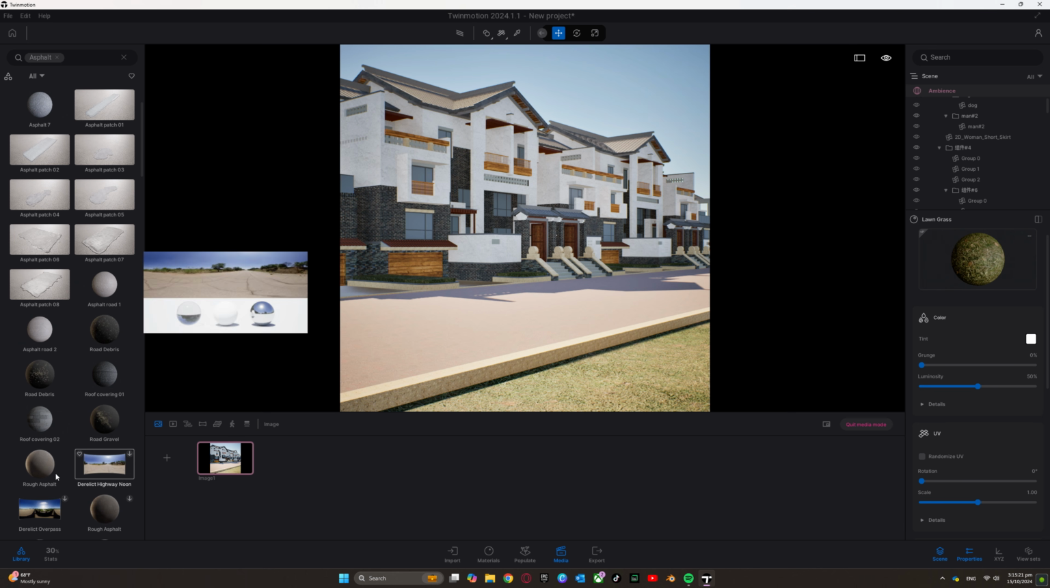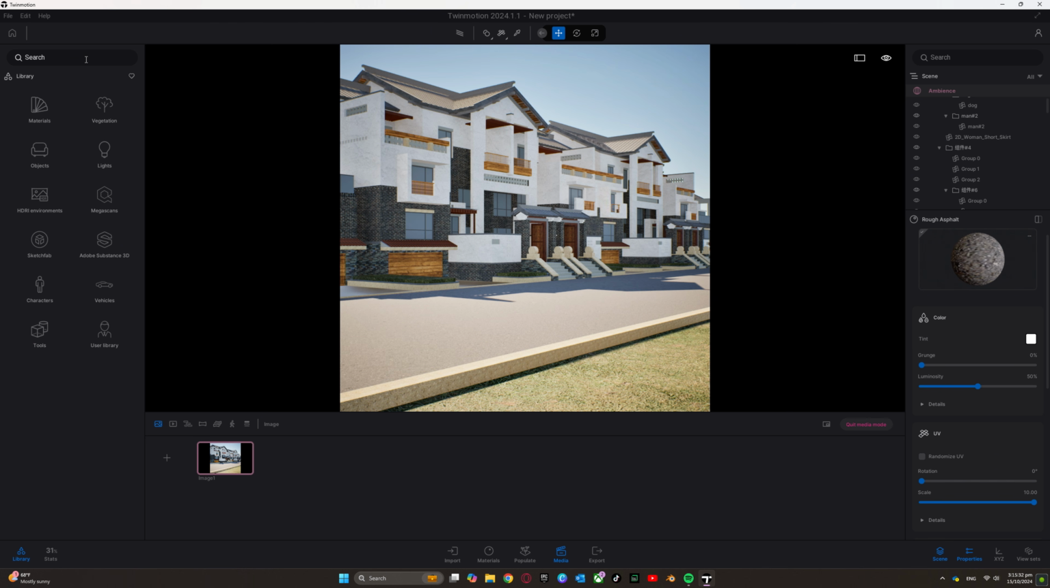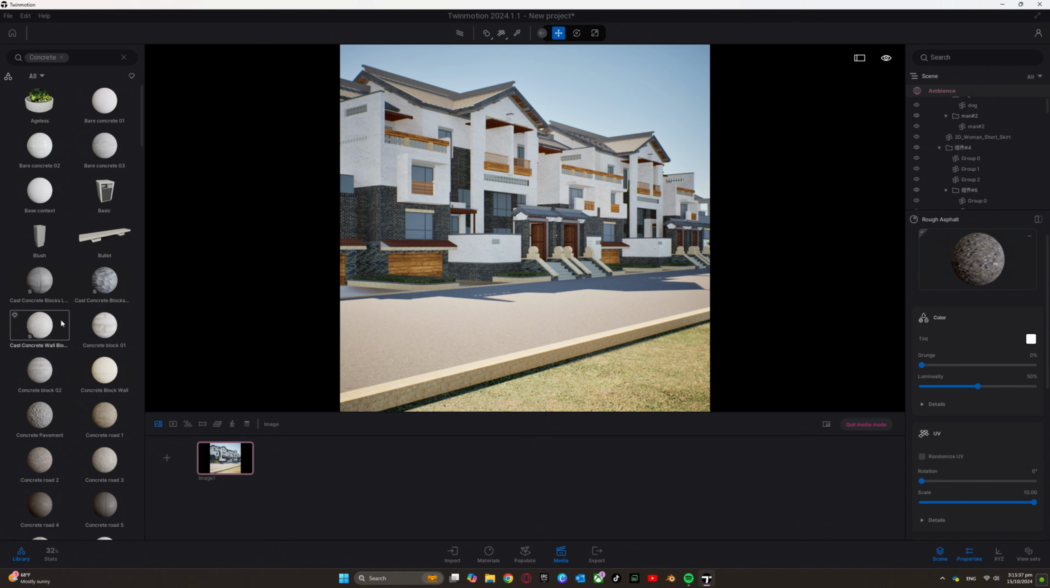So I'm just searching for some asphalt that I can use. I'm just going to use this rough asphalt here. So I've increased the scale, and that's all I'm going to do for the asphalt material. I'm going to also look for a concrete material.